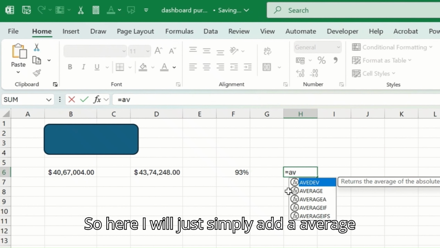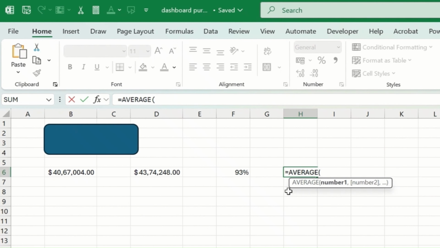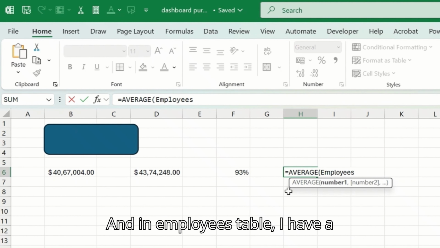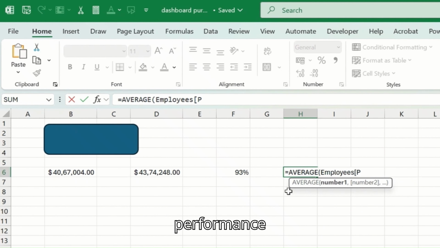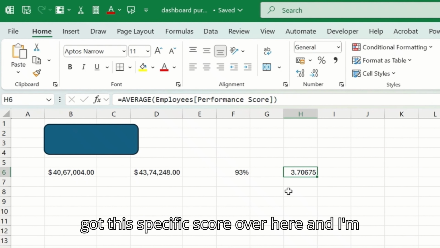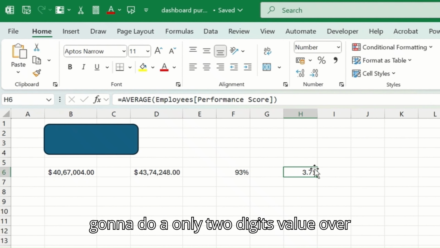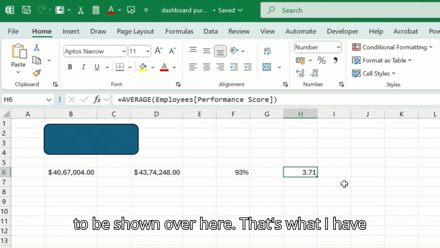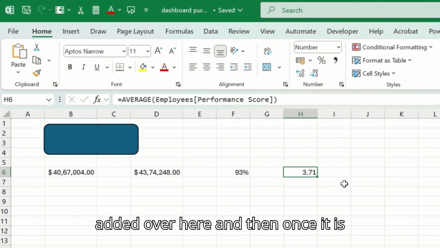Once it is done, I'm moving ahead over here to average performance. So here I will simply add an average, and here we'll add employees, and in the employees table I have a performance score, this specific column, right? As soon as it is done, I get this specific score over here, and I'm going to show only 2 digits because I don't want multiple digits shown over here. That's what I have added.